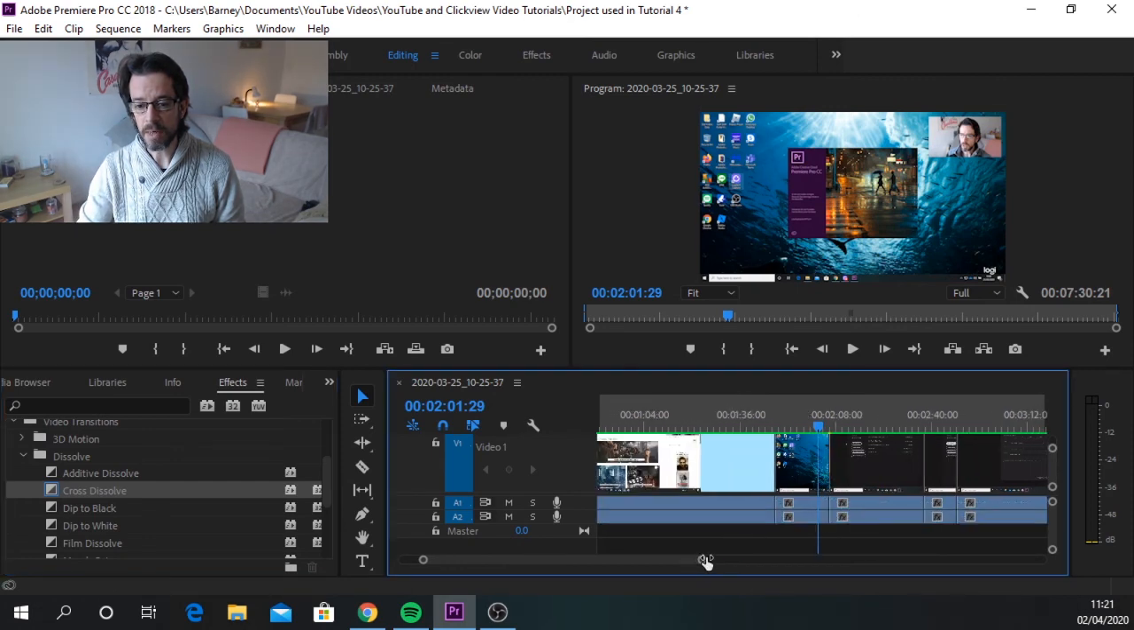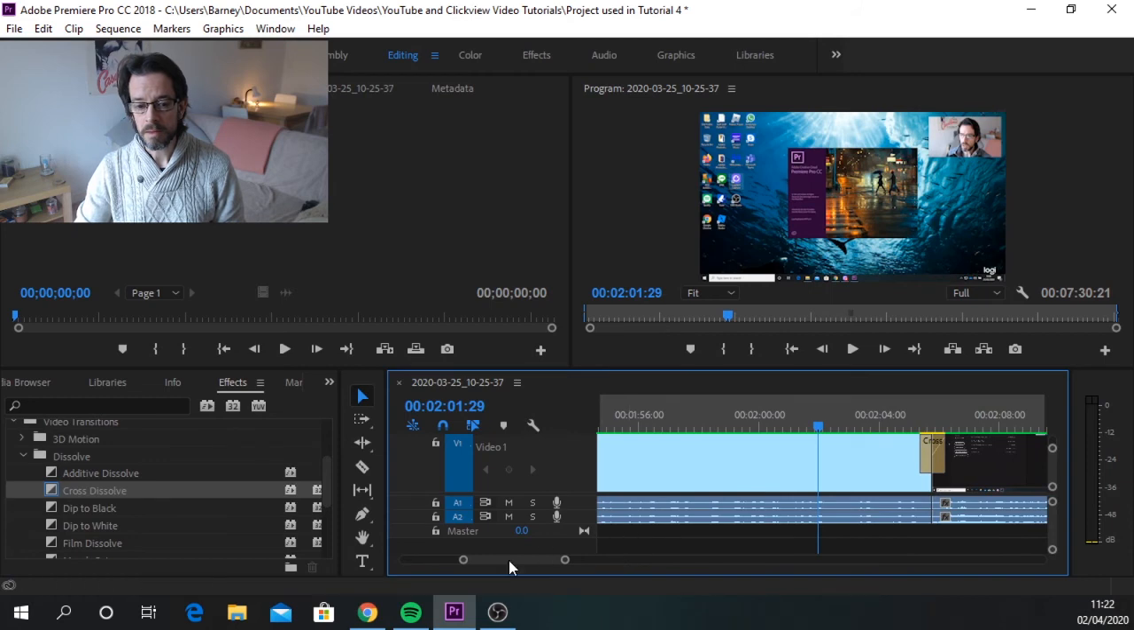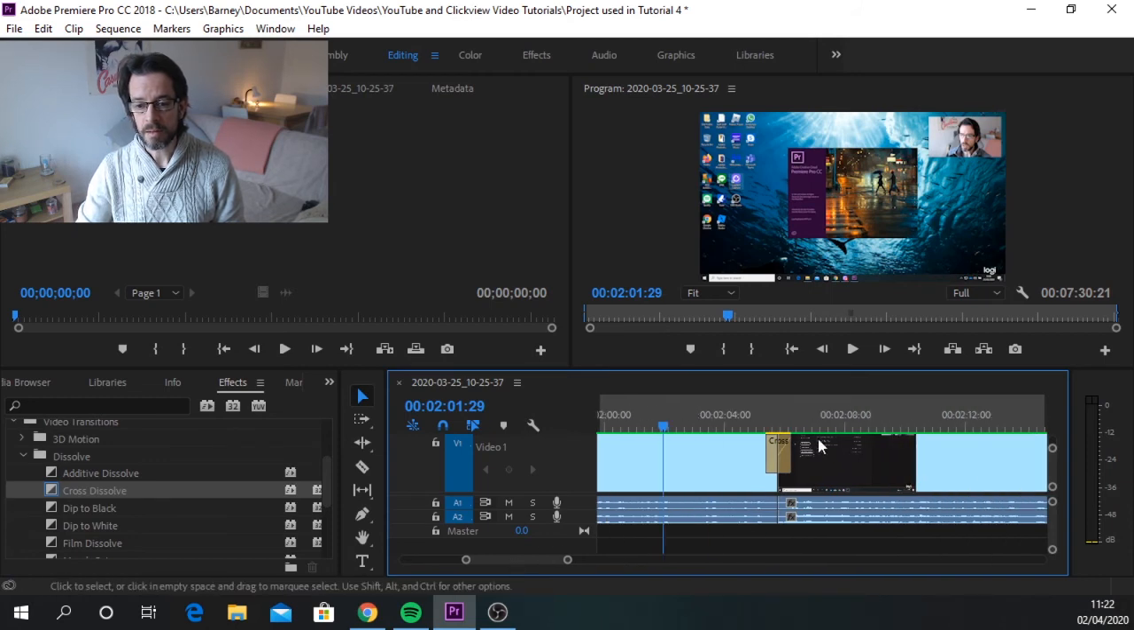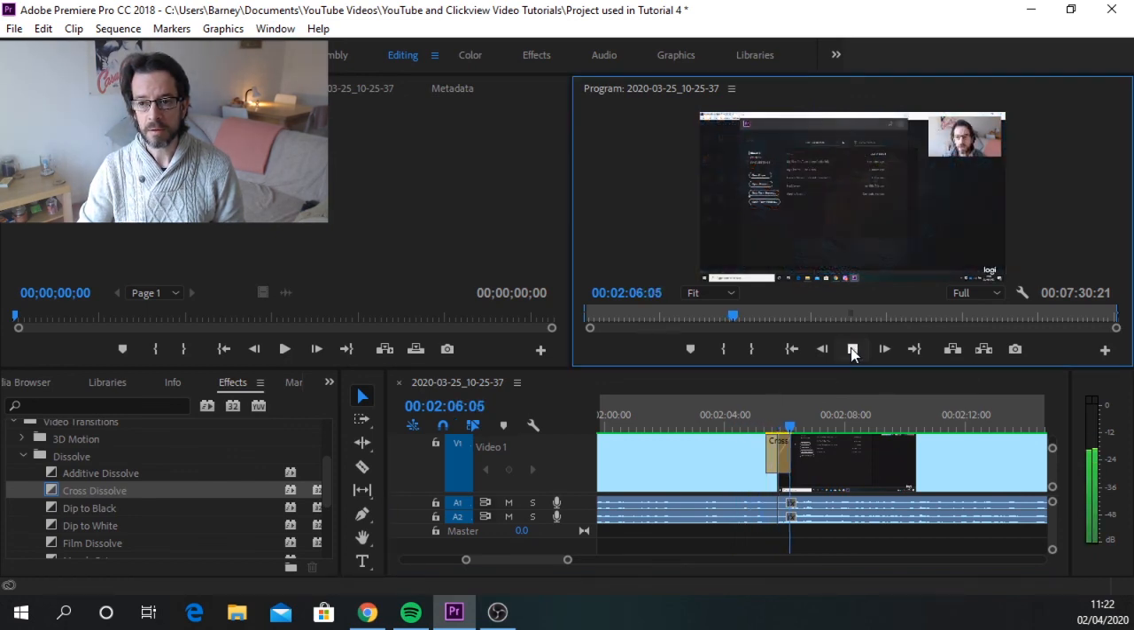If I now zoom in, so as you can see, instead of there being a cut, there is now a cross dissolve, which also can be adjusted in the same way that we adjusted the fade ins and fade outs. So if I now press play, that dissolves as opposed to cuts. So that's our cross dissolve and our dip to black.